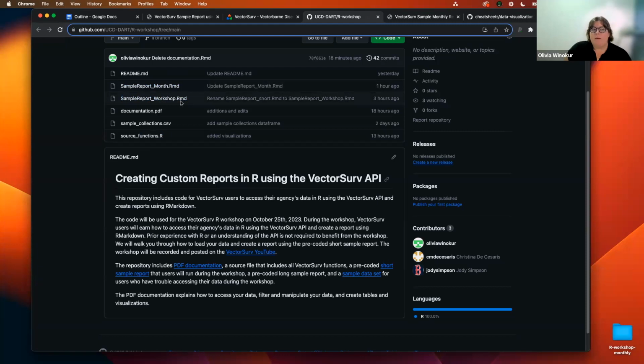The file that we're going to be working with today is this sample report workshop. There's also a sample report month, which I will show you. We're not going to go through that today. That requires you to have some pool data, more years of data, but you can play around with that yourself once you feel confident working with the shorter workshop report.